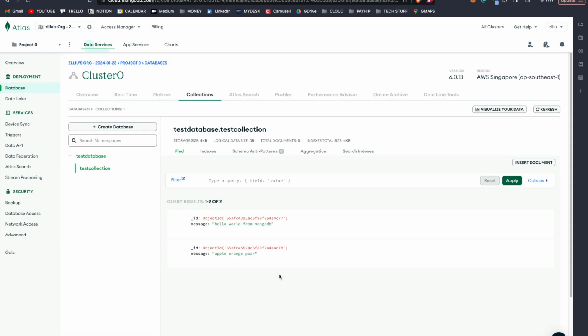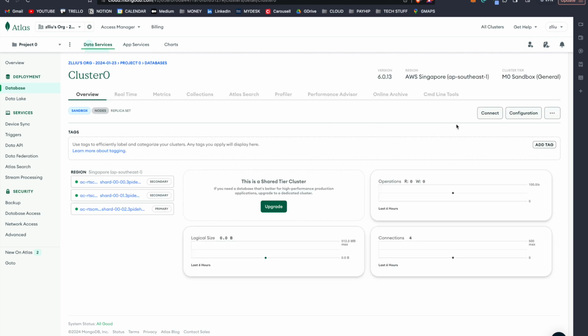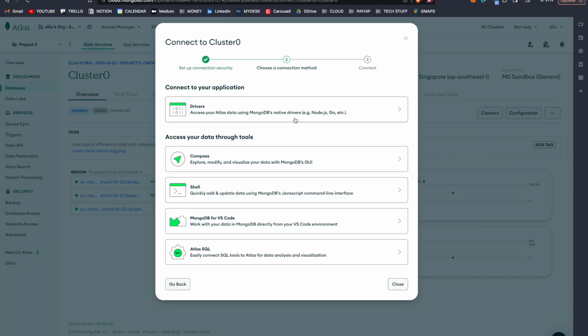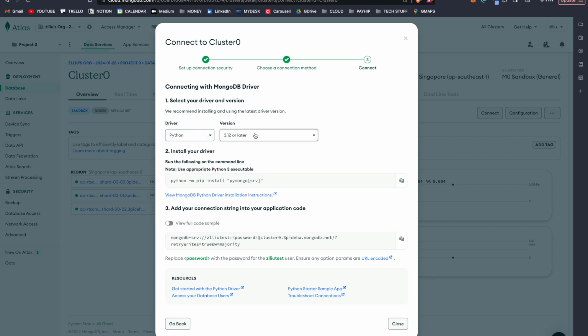And next, let's try to connect our Python script to our cloud database. So similarly, we go to overview. And next, we click on connect. So next, we want to use our Python script to connect to this and to read the data. So we use drivers. So we select Python and 3.12 or later. And we install this pymongo[srv].